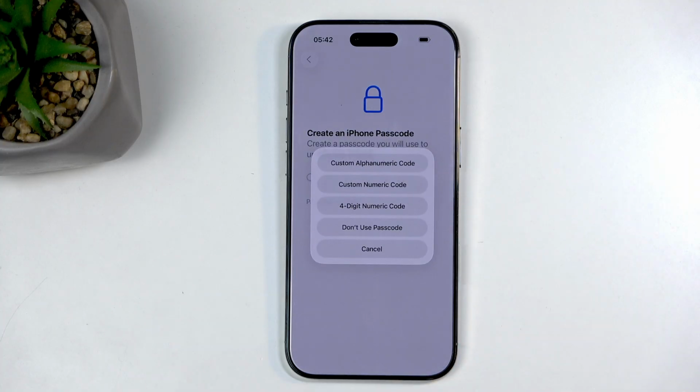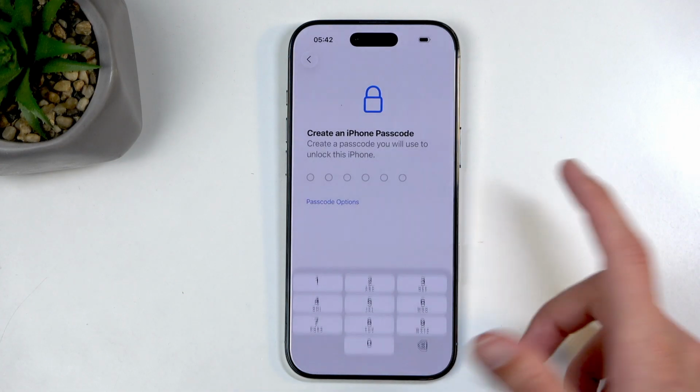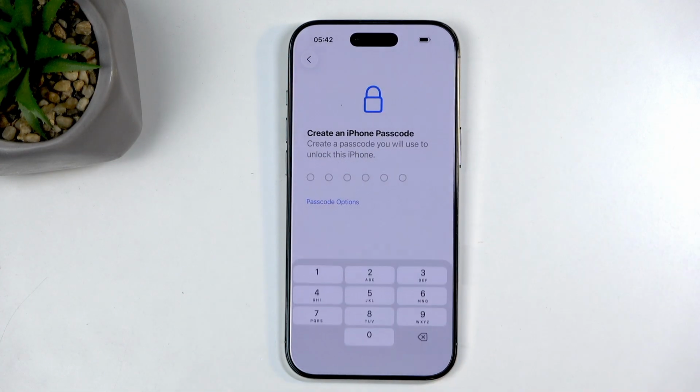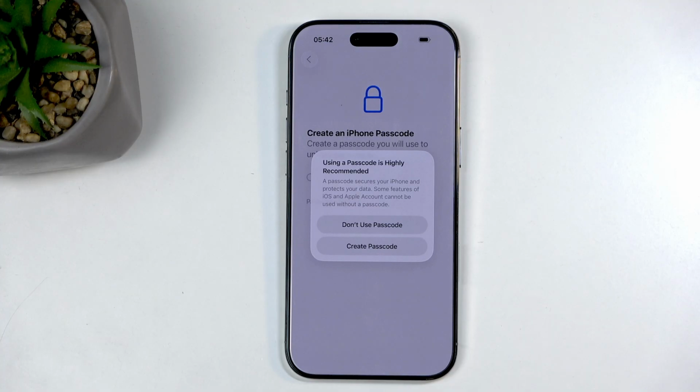Under passcode options, we have a couple additional things. So we can use password, 4-digit code, custom numeric code, or custom alphabetical code. I'm actually going to not protect it at all, so don't use passcode. Like I mentioned, I don't recommend doing that on your end.